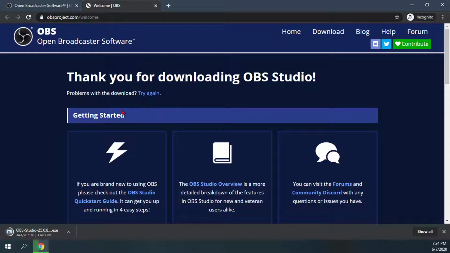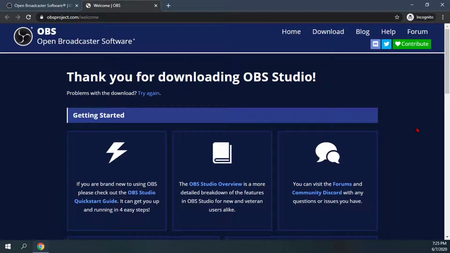Then you'll notice from here, down in the bottom left-hand corner, the OBS executable will go ahead and download. What you can do is just select that, and give it a sec as it opens up. It will then ask for administrator privileges. You can go ahead and select yes, and then it will download the app itself.